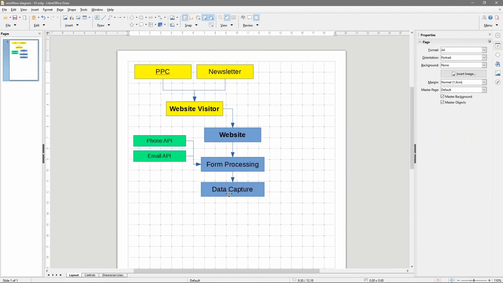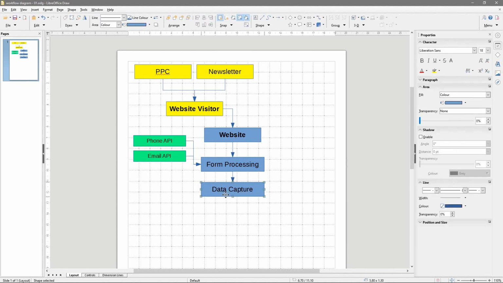So we'll capture this information. So everything's successful so far. We'll capture the data. Now that we have the data in a database somewhere, or we've stored that information, we can then send it somewhere.